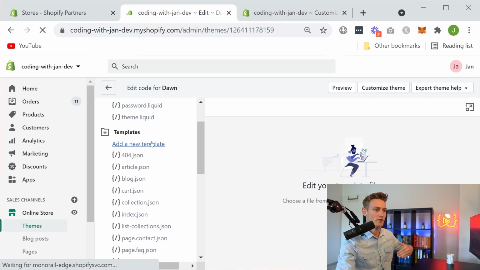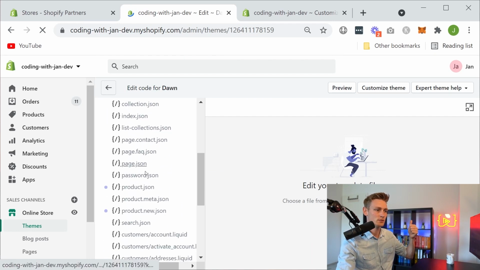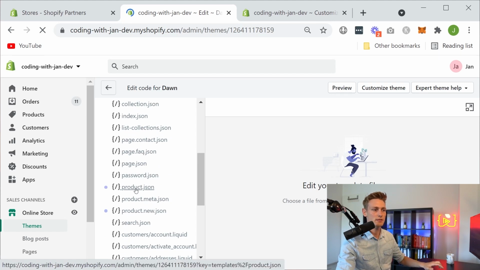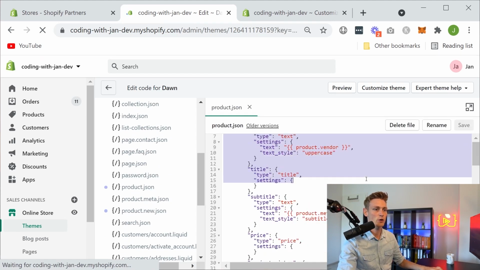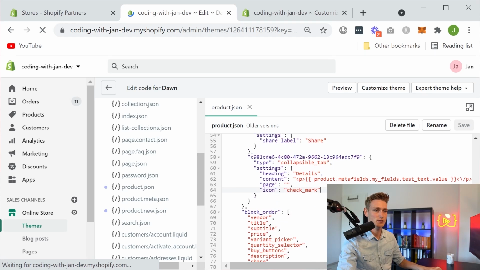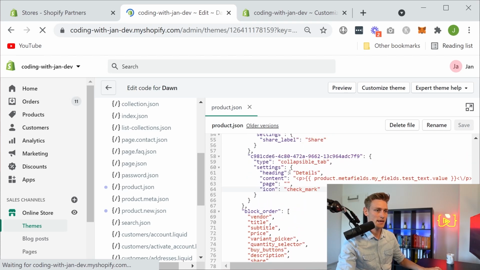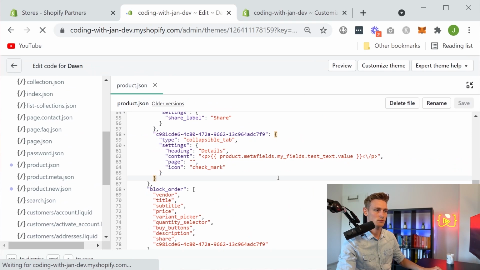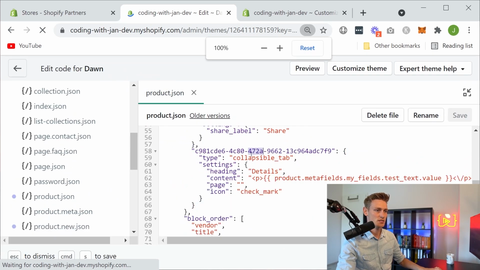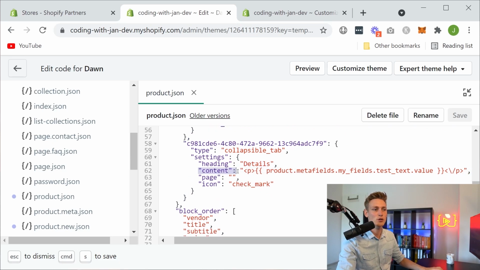And then in here, we should find the template folder and the product.json template. So this is where all the data from the product page gets stored. And now we just got to find this collapsible tab right here. Let me zoom in a bit so you can read this better. So this is the collapsible tab. Heading is details. And here we can see that the content is currently set to product.metafields.myfields.test_text.value. Yeah, so they're just referencing the meta field in the settings.